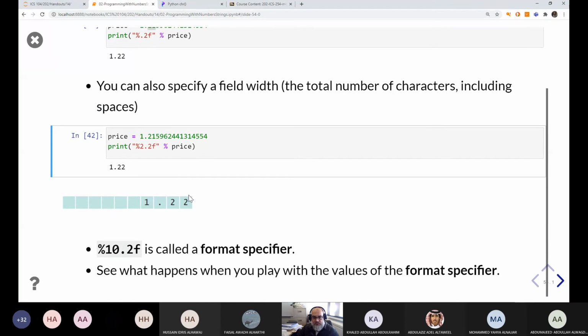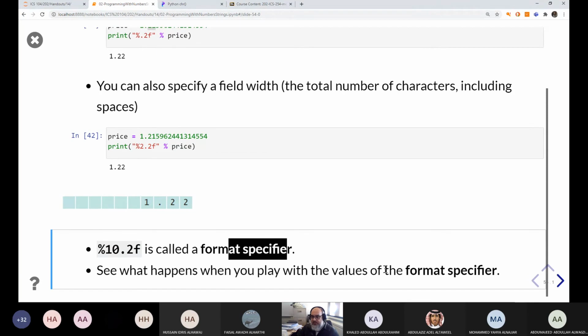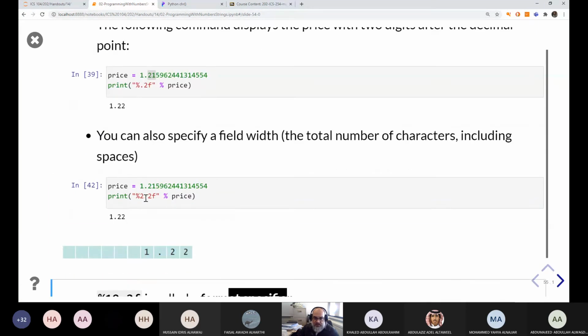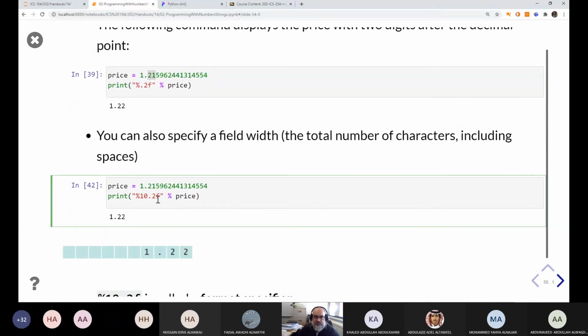Let's see. As I said, the 10.2f is called a format specifier. See what happens when you play with the values of the format specifier. We already did that, but let's go back again. Let's put 10.2f with a price. How do we interpret this? First, the .2 tells you that you are going to have only 2 decimals after the decimal point. In this case, it will be 2.